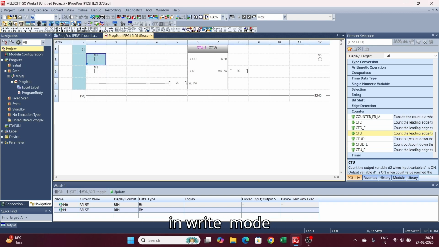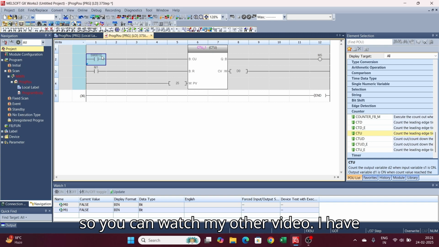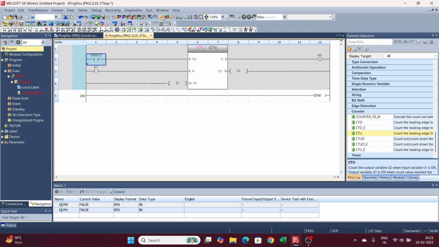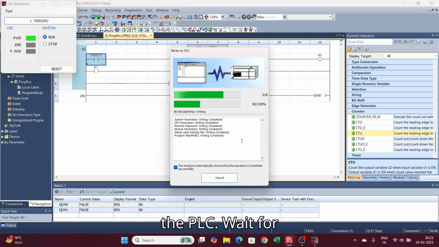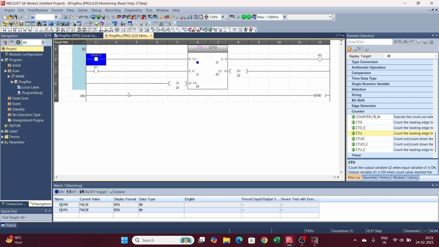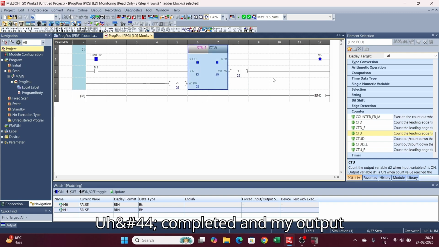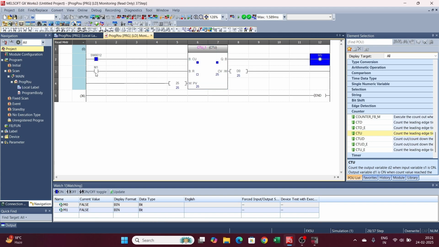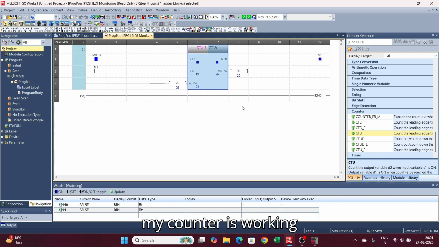So I will go in write mode and I will take SM8012. This SM8012, if you don't know, you can watch my other video. I have already made a separate video on this. And I will build my program and I will write the changes to the PLC. Wait for changes to write. Okay, so you can see my counter has completed and my output is also on. Okay, I need to press M1 to reset this counter, so I will just reset this counter. Okay, and I will turn this off. So as you can see, my counter is working really well.